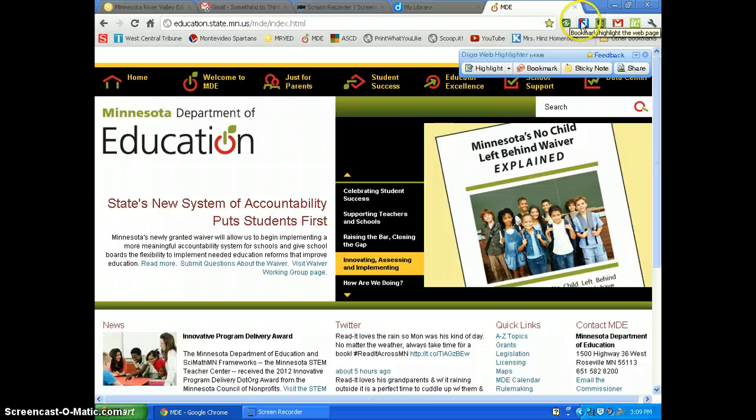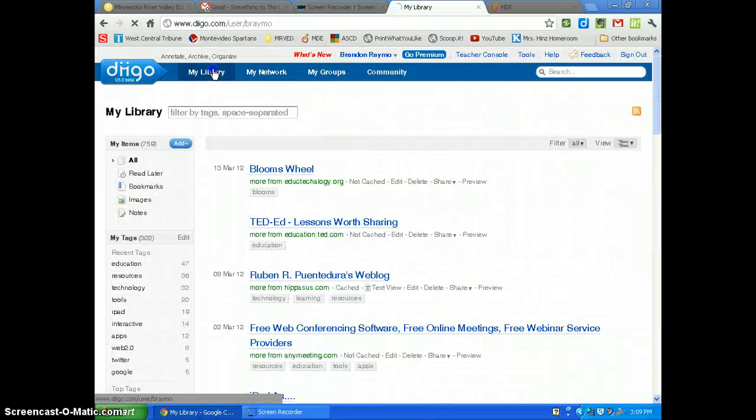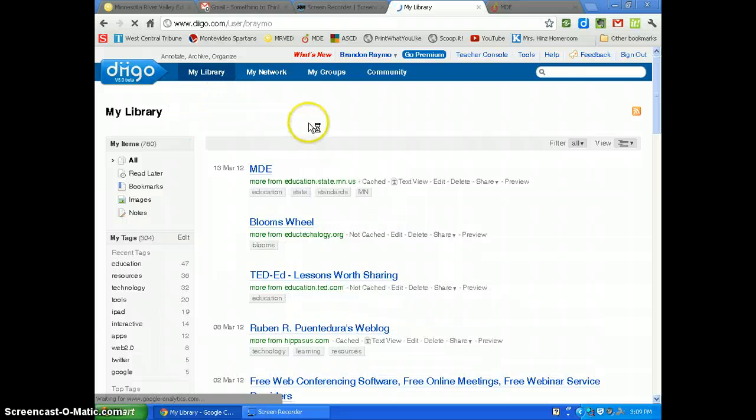Now I see the little red bookmark. That has told me that I have bookmarked this site before. So if I go back to my library and I refresh, there's MDE. Right there. And so if you were looking through my bookmarks, you would see this. Click on MDE and it would bring you there.